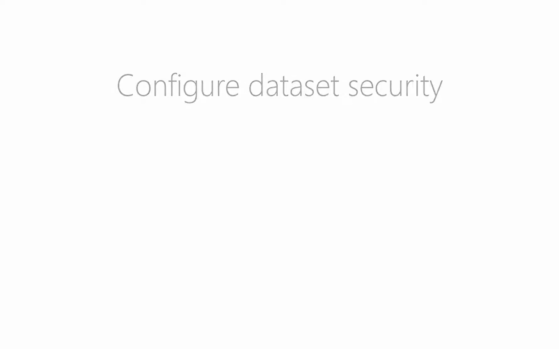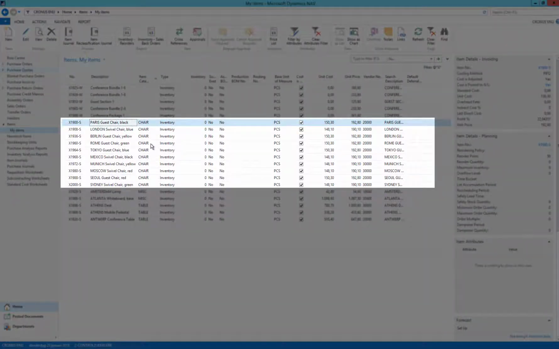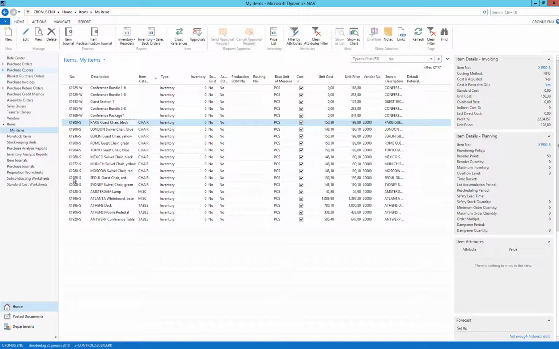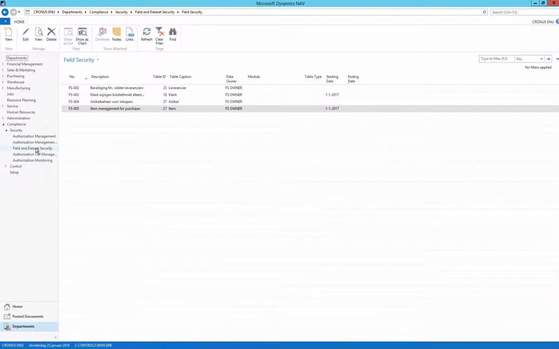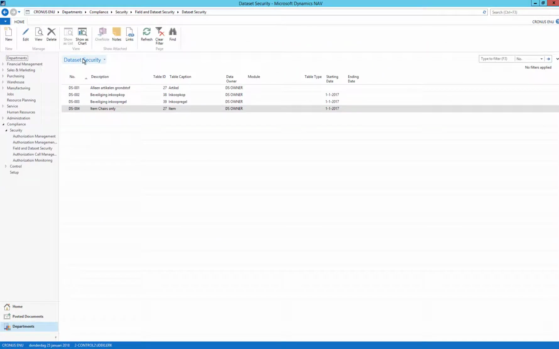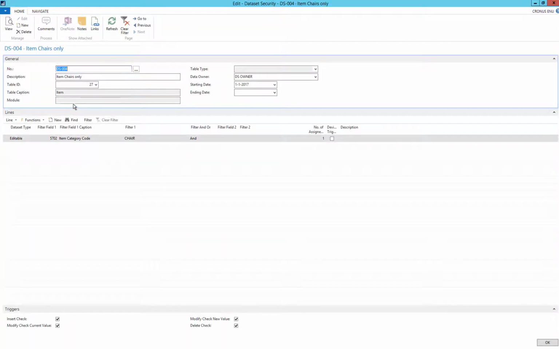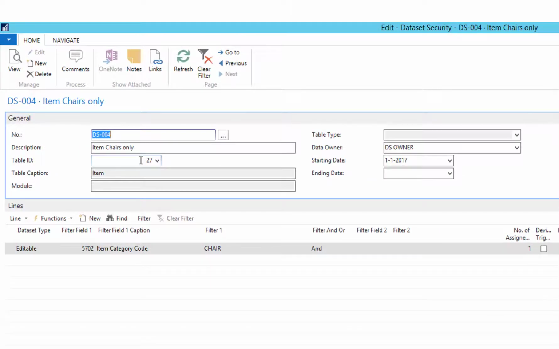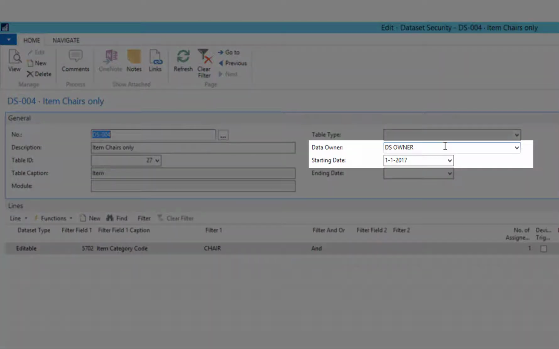Now let's take a look at dataset security. Remember how I was able to change chairs but not tables. How is this done? Configuring dataset security is similar to configuring field security. Again, I choose a table and data owner. Don't forget the starting date, otherwise the security will not work.